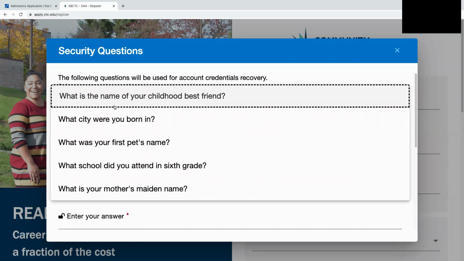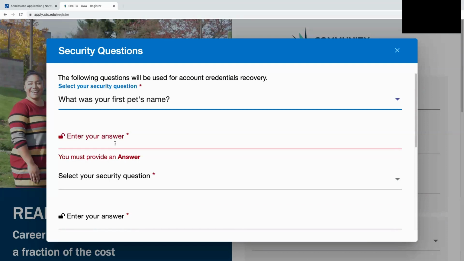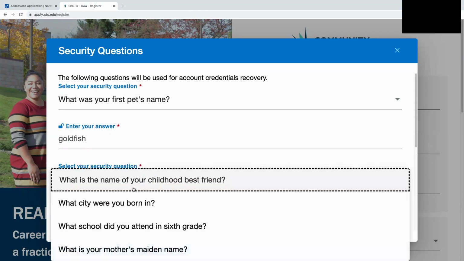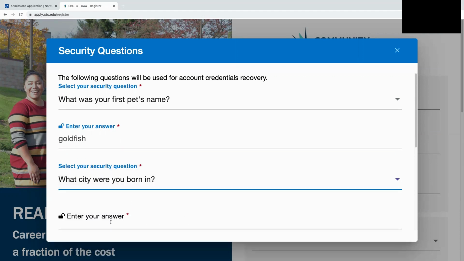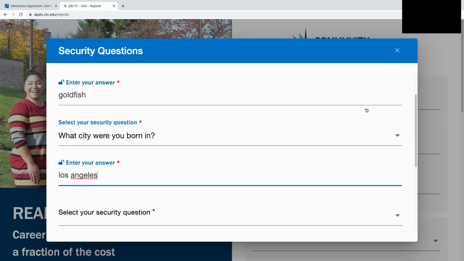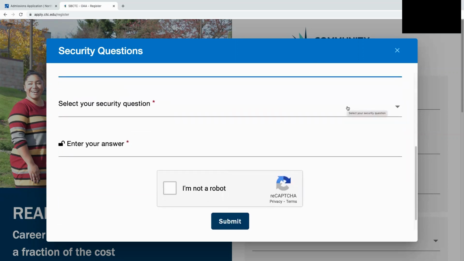For example, if I were to say, what's my first pet's name? And I say my pet's name is Goldfish, I will put that right here. Then I will go on to the next security question, and you can choose something that relates to you. So what city you were born in, and then I would put the city. So let's say I was born in Los Angeles, then I will go ahead and put that. You can continue to scroll down, and then you'll select the next security question and then your answer. After you have completed that, you're going to select I am not a robot and then hit submit.